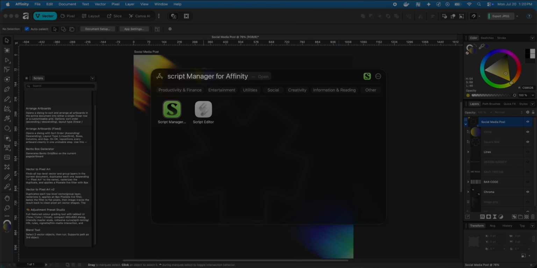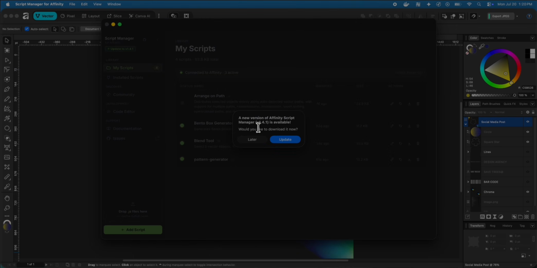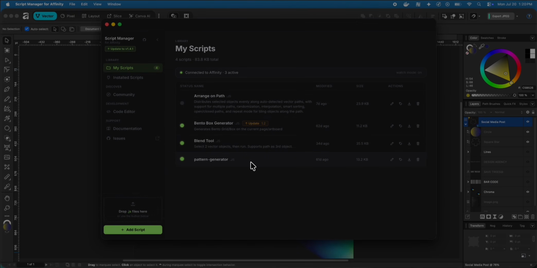So as you can see here, we have an app called Script Manager for Affinity. I'll just click on it and now it has opened, and it is also asking for the update. I'll just click on later for now. And if you haven't installed this Script Manager, please go ahead and do so, because it's a really handy tool for anyone that is working on Affinity in order to automate their workflows and tasks.